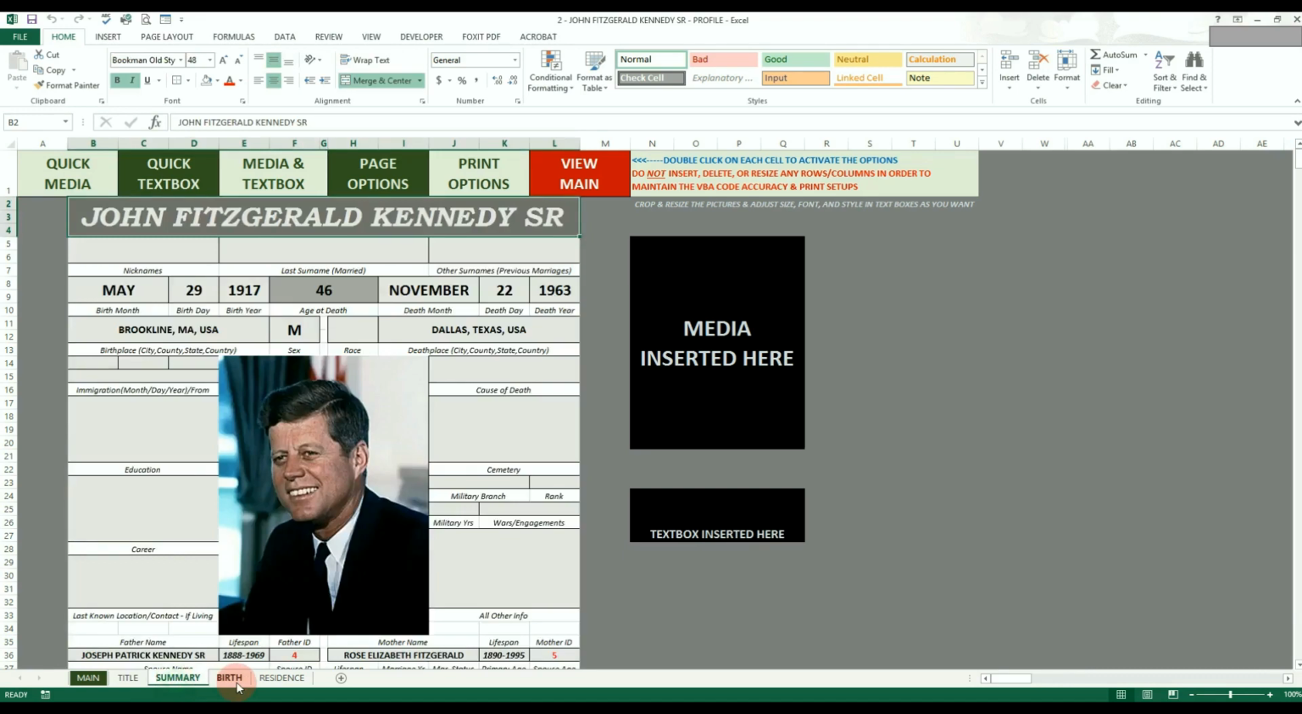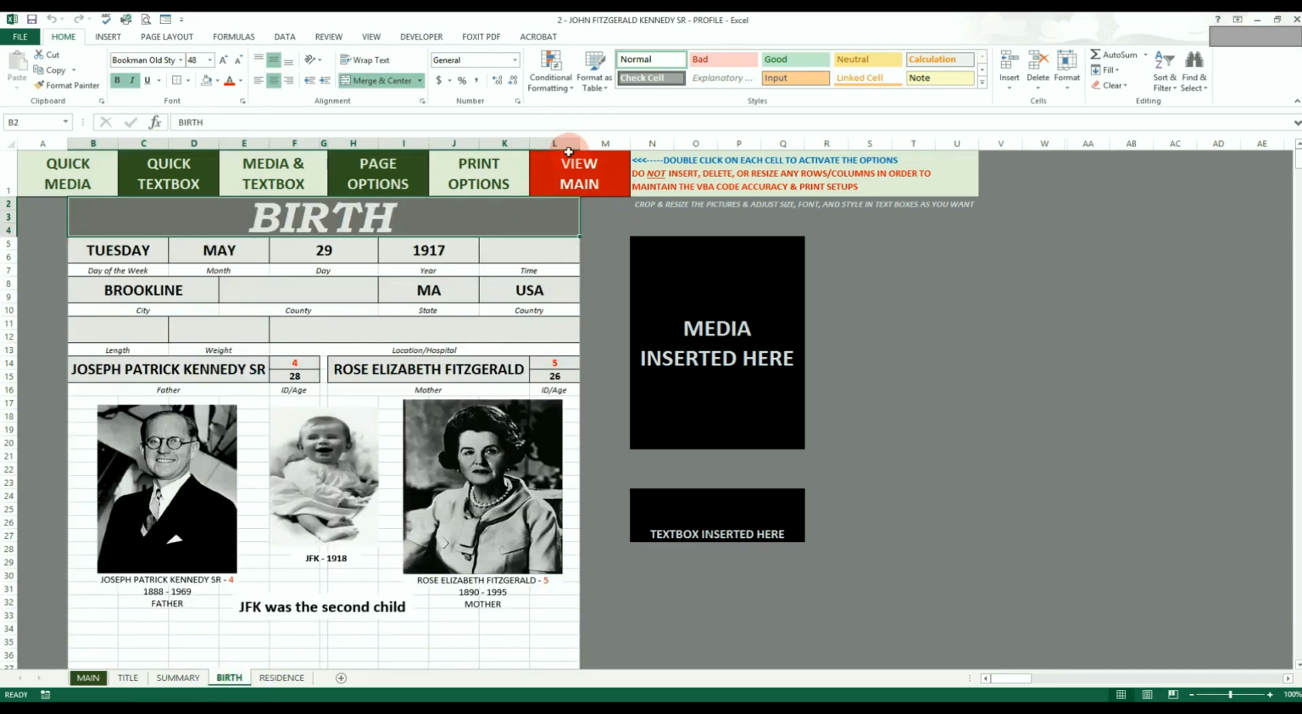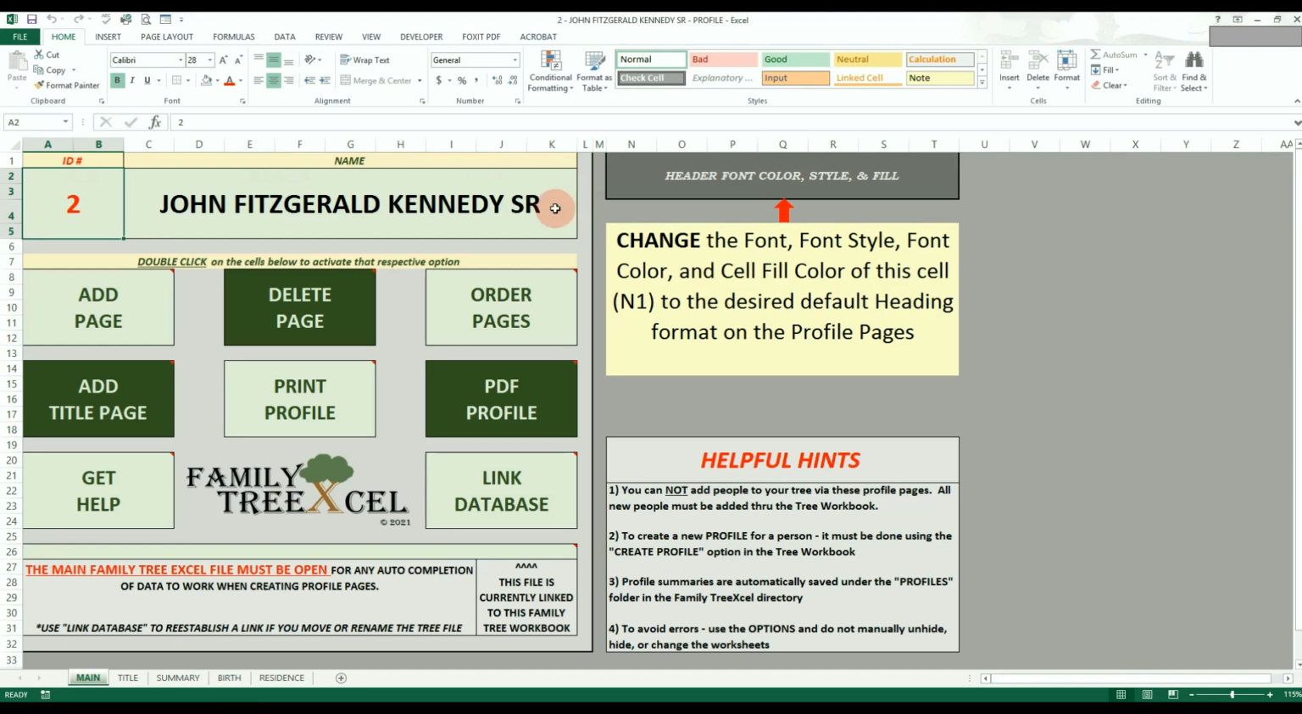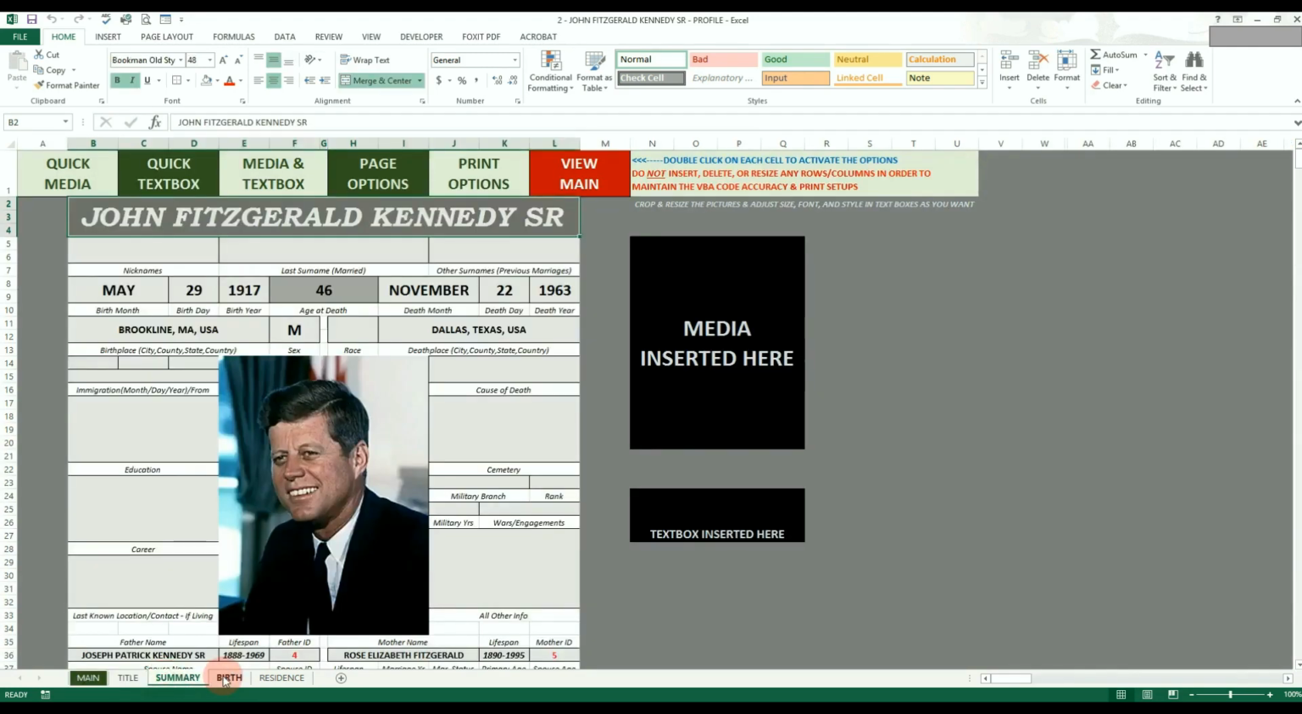The last option is View Main. Double-click this to go back to the main worksheet. You can also click on the worksheet tabs at the bottom of the page to navigate.